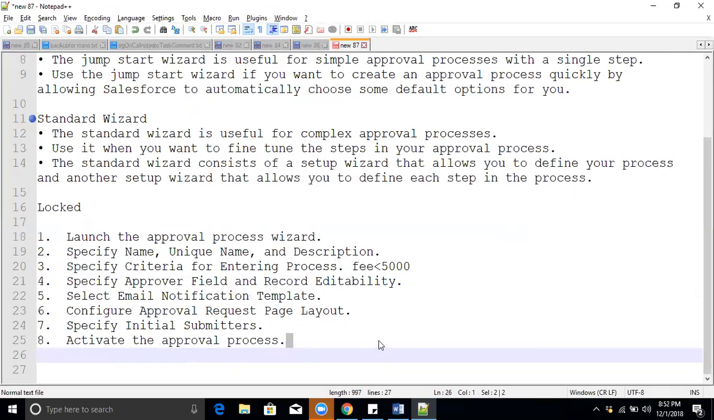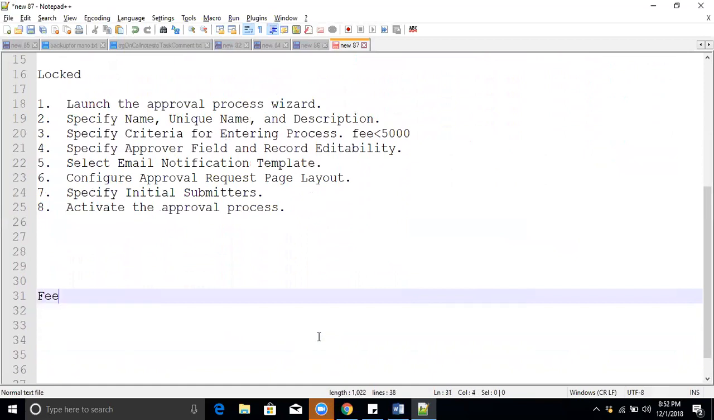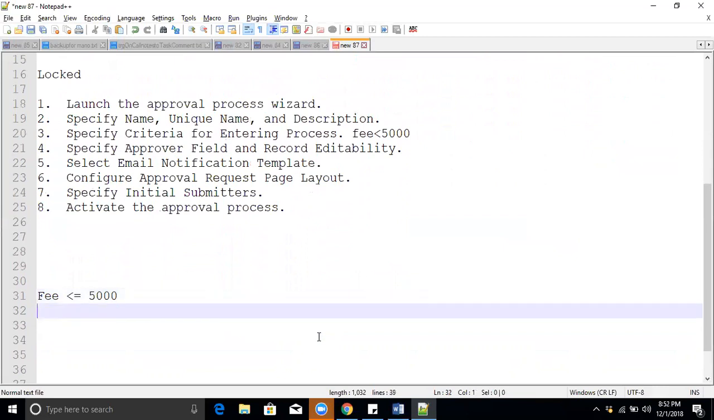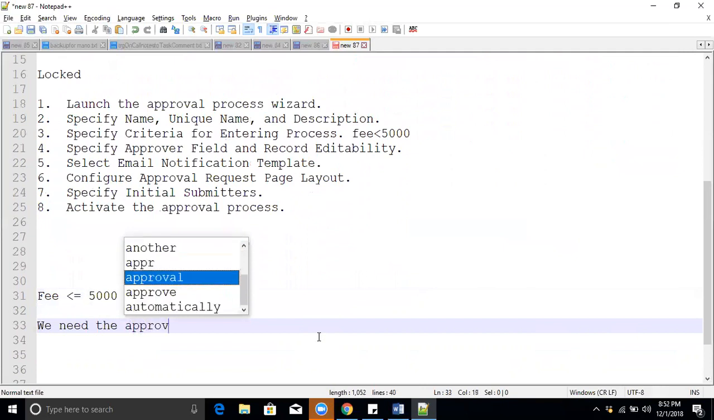Okay. For example, now I will create one approval process like this. Our requirement is like this. If a student is paying less than 5,000 rupees, fee less than or equal to 5,000, we need approval from the manager.